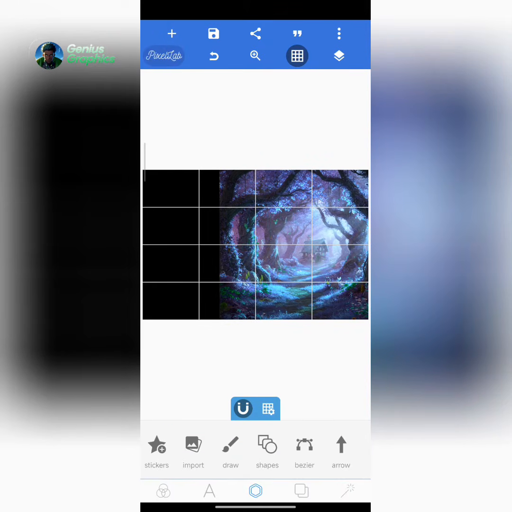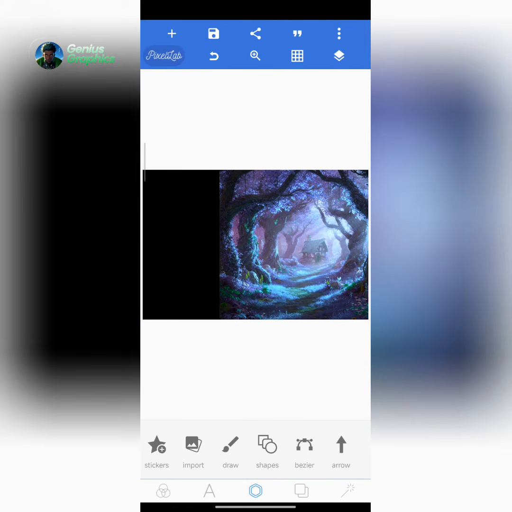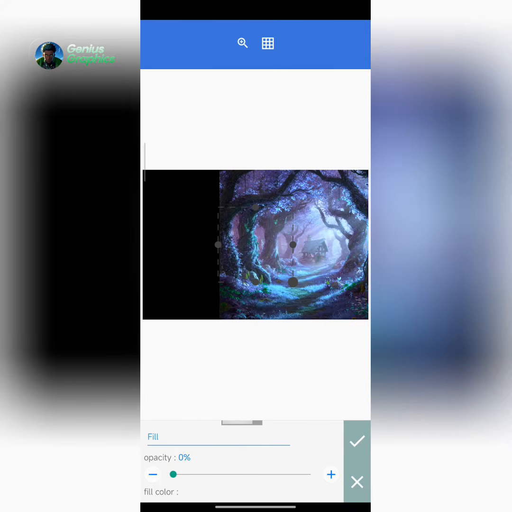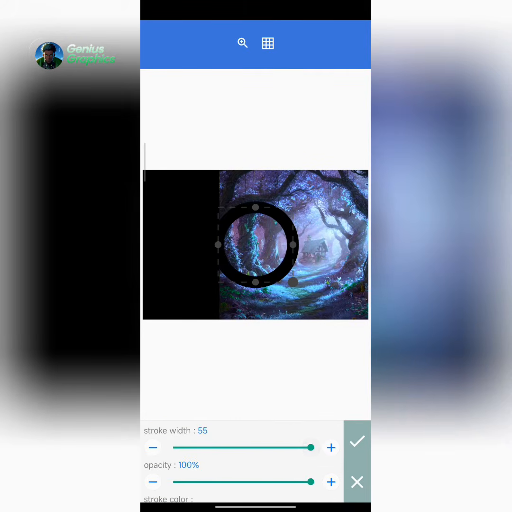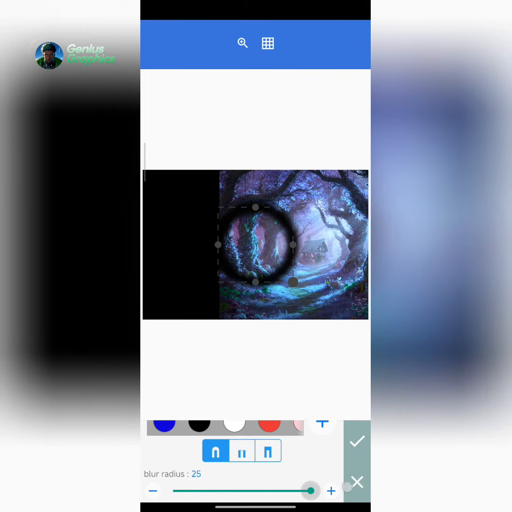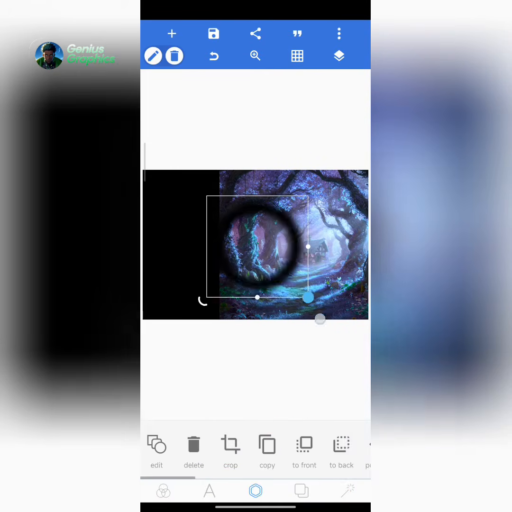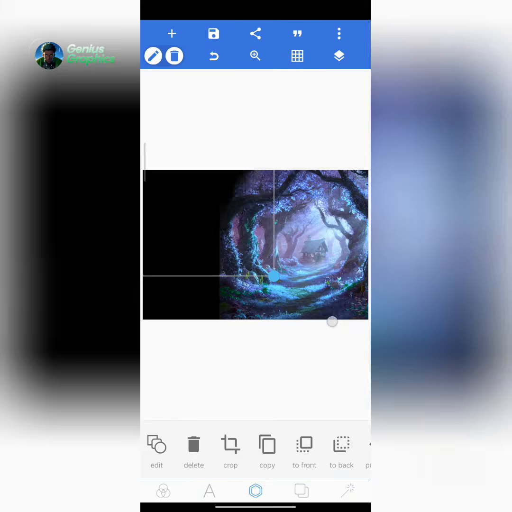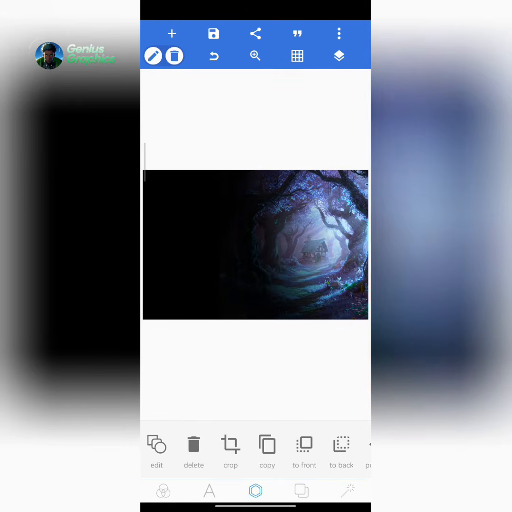Yeah, something like this. So right now I'm going to add a shape, then make it circle, reduce the opacity and increase my stroke. So I will add a blur radius that is full like this, and I'm going to mark it. So let's increase our shape to blend the image to our background. Yeah, can you see that? Can you see what I did here?